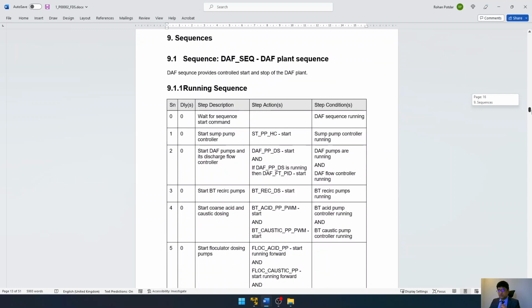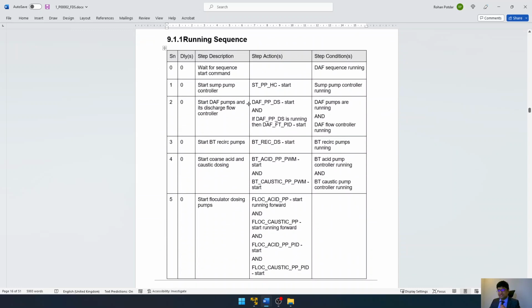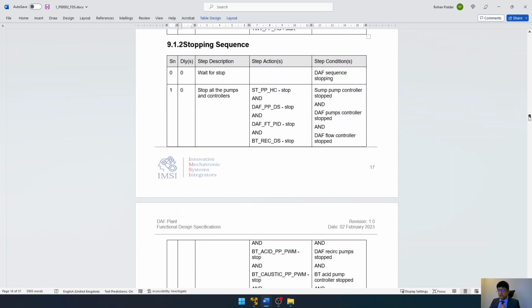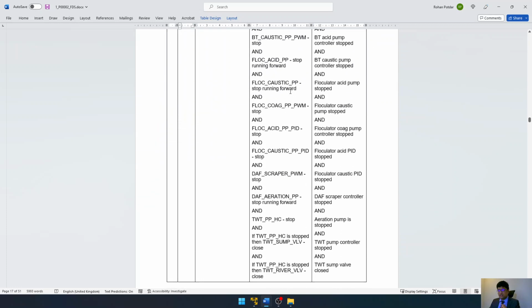Then is the project summary and the sequences. The sequences are documented in a lot of detail. As you can see, for each step of sequence, step description, step action, and step conditions are documented. Even the step delay is documented. As you can see, each phase of each sequence is also documented in very detail.